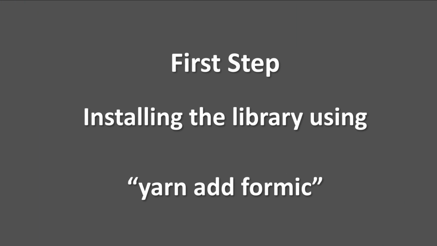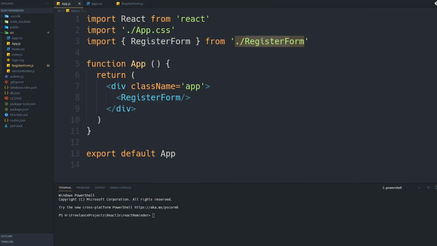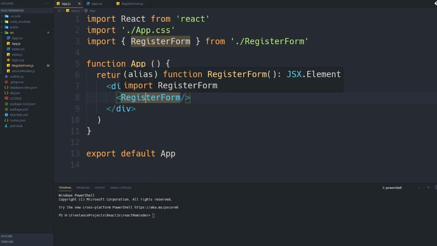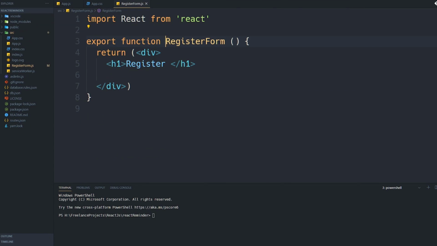Okay, the first step is installing the library using yarn add formik. It is my fresh ReactJS project. I just have a register form inside my app.js and it's empty. The first thing is to install using npm or yarn add formik.